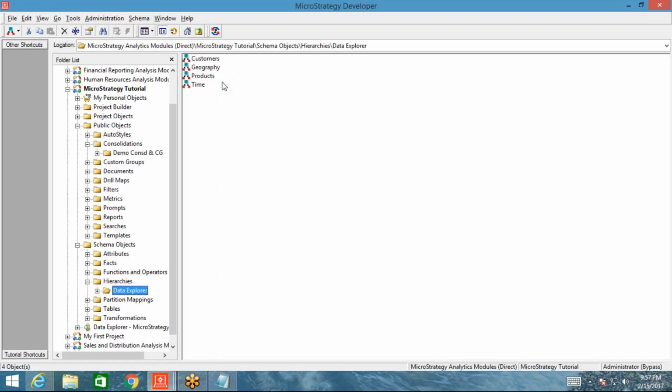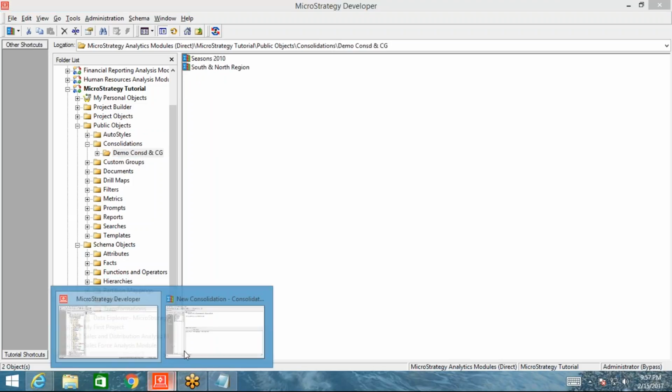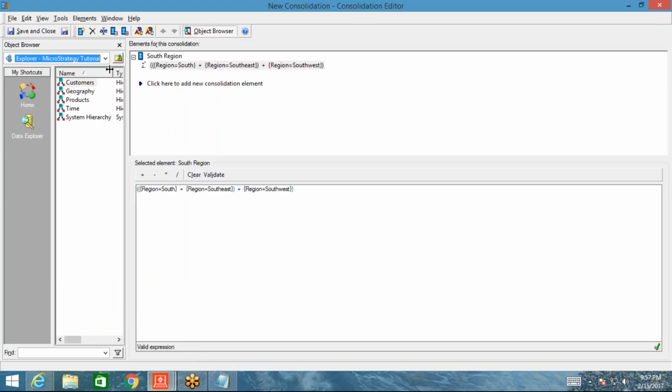Okay, so this is what you require for which, right? So what we are doing basically is, in the consolidation editor, just try to look here. In the project, there are various public schema objects, but you don't have access to anything except one folder, the Data Explorer folder, which contains hierarchy.